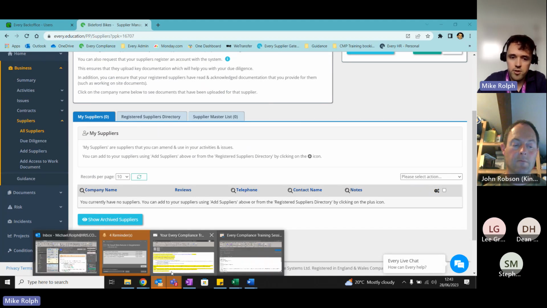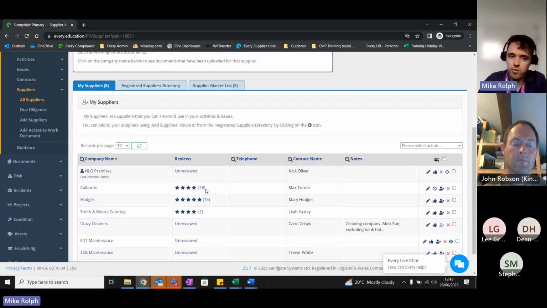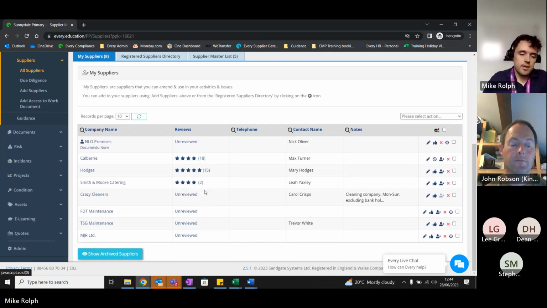So what your suppliers enables you to do is create a directory of all the kind of suppliers you're using, whether it be in relation to activities or issues or contracts, whatever it may be. It enables you to have that drop down that you can choose from your suppliers within. So that's the basic part of the system.